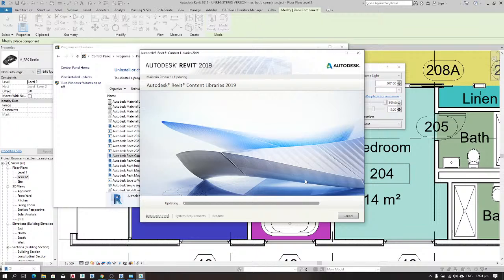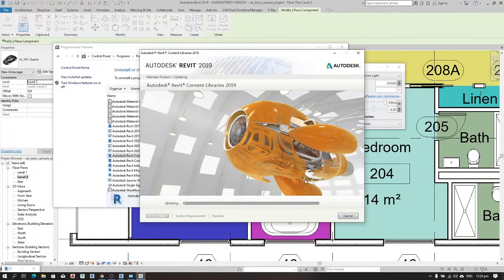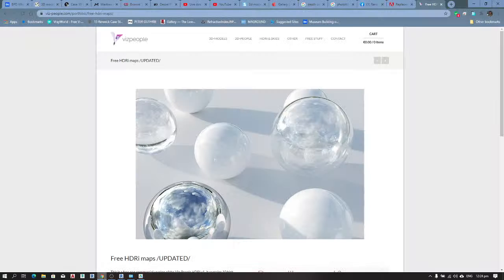It will connect to the internet and download the content library for you. But the challenge I have with this method is that it means every time that you want to install Revit, you must always have internet and all that. So I'm going to cancel it and show you the second way.